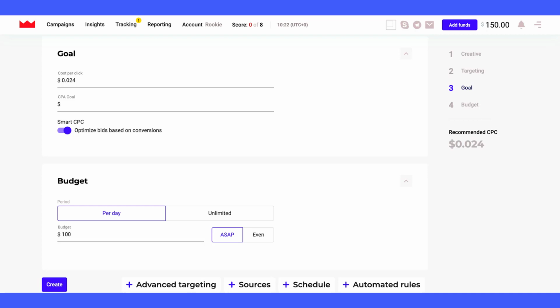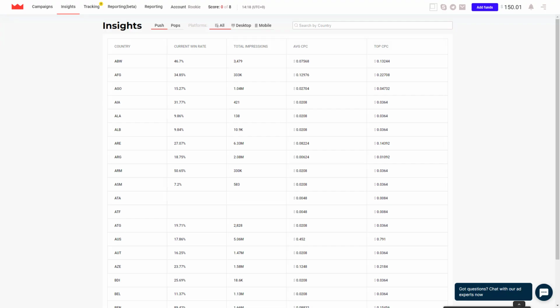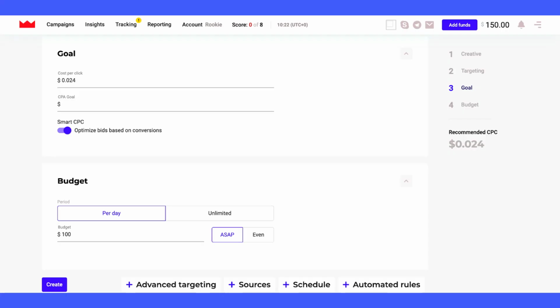Also, the smart CPC optimizes bids based on the conversions, which is yet another cool feature of the platform. For some guidance on what should be your cost per click, you can navigate to Insights. That's on the top menu in your RichAds dashboard. You can find the top CPC, average CPC, and top impressions for each country. Now you can form your bidding strategy accordingly.